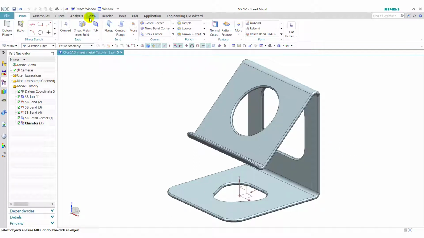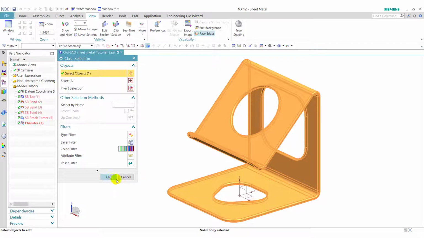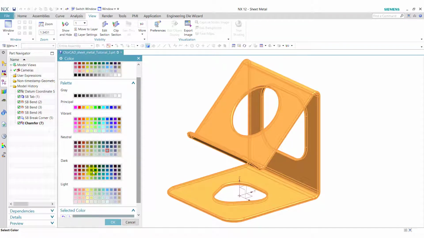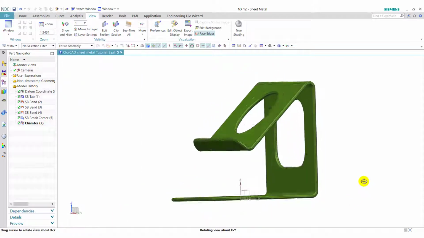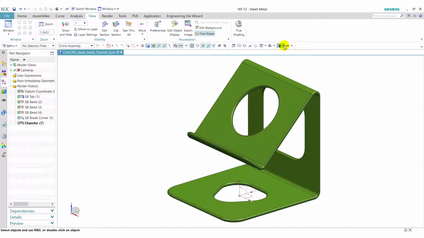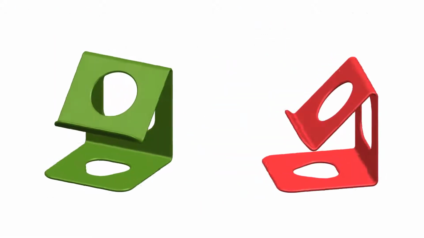Now we'll change the object color. Go to view, edit object display, select this object, click on OK and select this color, click on OK and again click on OK. So it will apply the color. Next we will change the rendering style to shaded and hide the datum. So our sheet metal part is completed.